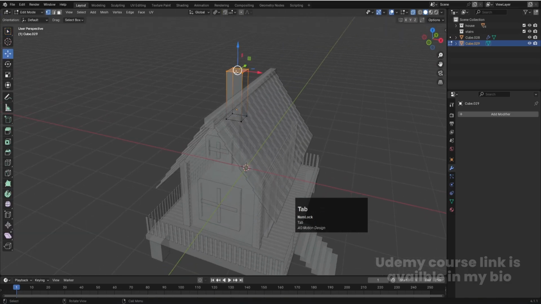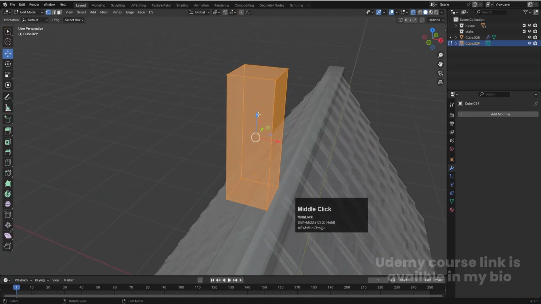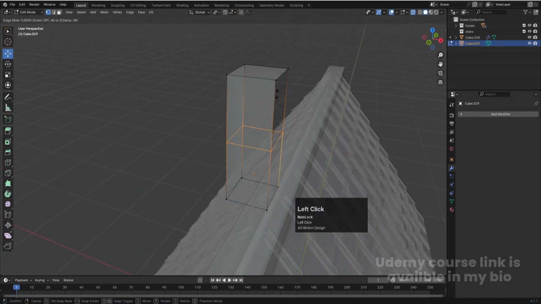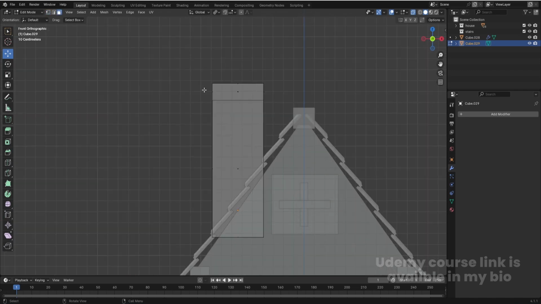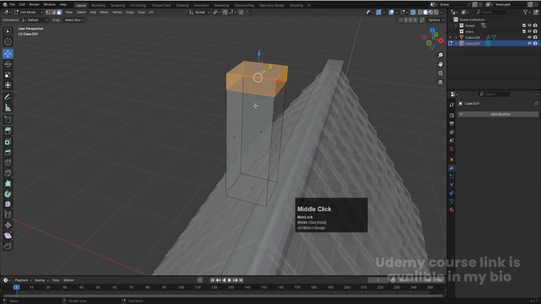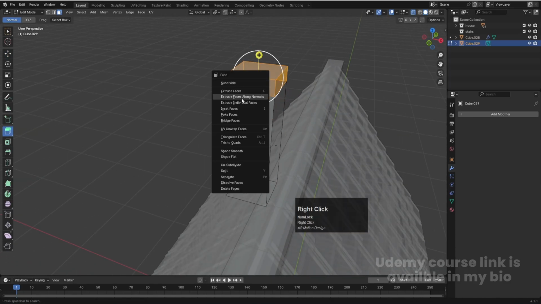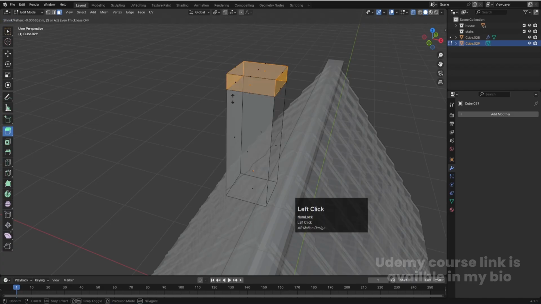Okay, press Tab, hit A to select all of this, and press Ctrl R to create one edge like this. Press 3. Let's go to the front view, select this much portion, and press E over here. But like that, as I said, we need to extrude along this normal. So let's select this portion over here, select this edge loop, right click and choose extrude face along the normals.